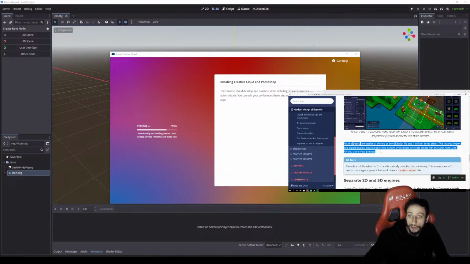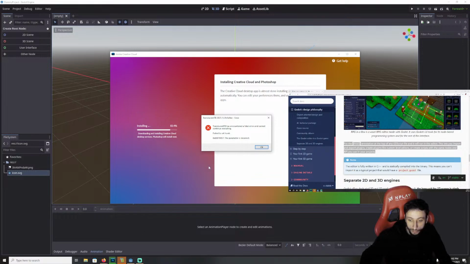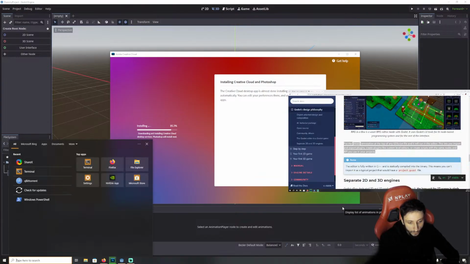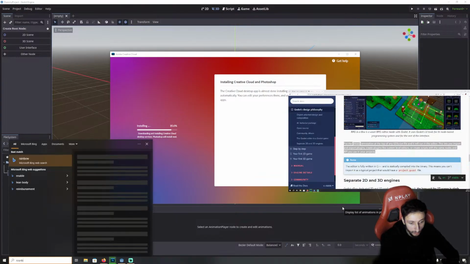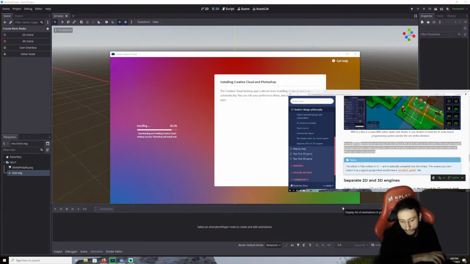Yo, that's really cool, dude. What happened? My taskbar just crashed. Is this open source? Someone needs to fix this.